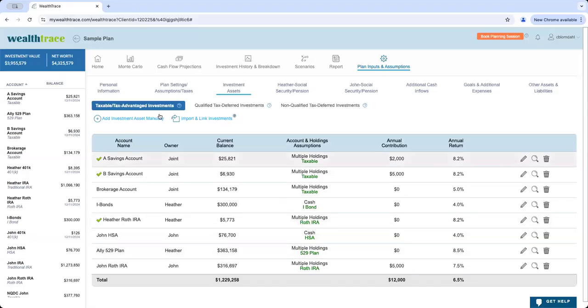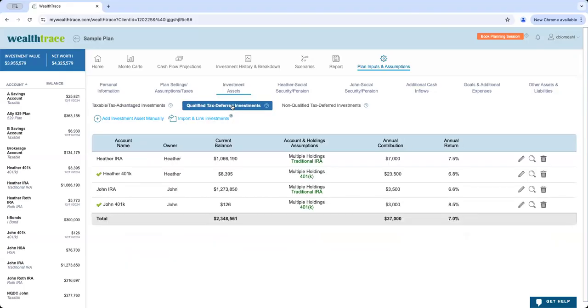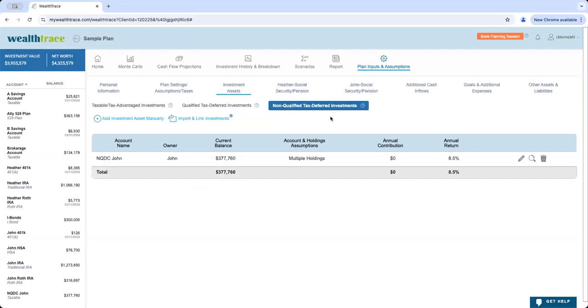We have three sections that accounts will be placed into. In the taxable and tax advantage section, you can add brokerage accounts, Roth IRAs, HSAs, 529 plans. In the qualified tax deferred section, you can add regular IRAs, 401ks, inherited IRAs, SEP IRAs, and more. And finally, in the non-qualified tax deferred section, you can add deferred compensation accounts and annuities.